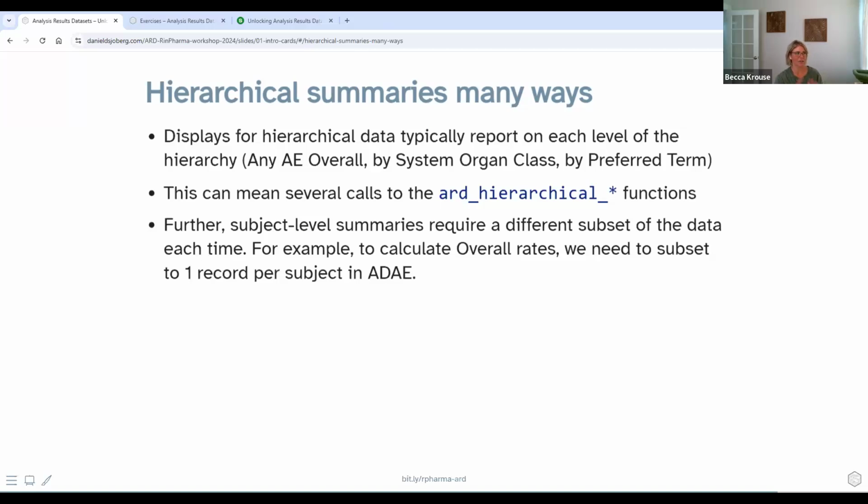Any AE overall. So what this means is, if you're doing subject level rates, you have to subset your data at different times and do different calls to ARD hierarchical, which can be kind of cumbersome because these displays are very, very common. These types of analyses are pretty much always included in a clinical trial, right? So it can be a lot to do every time.